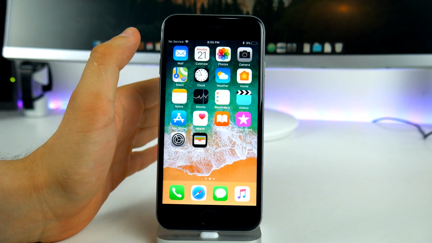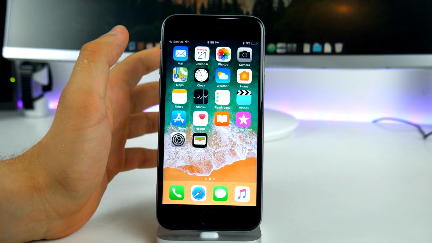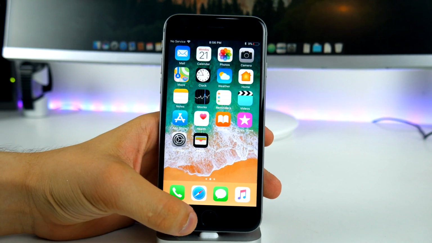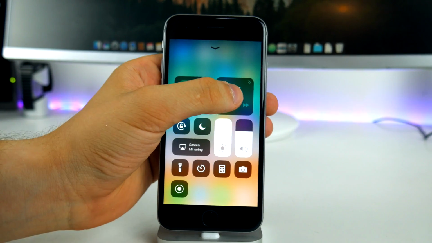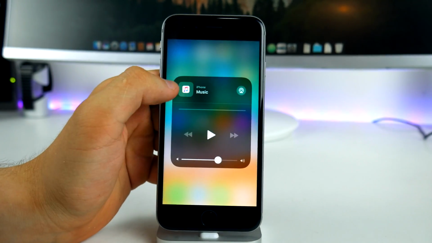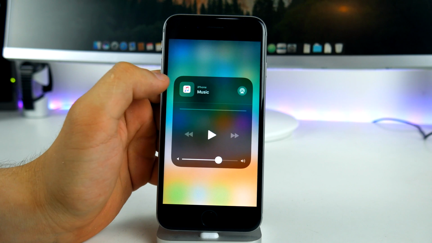Okay guys, the first feature that I was able to find in this iOS 11 Beta 7 is the new icon in the music in the Control Center. If you access the Control Center, then touch on the music, you will see this new icon in the top left corner in here.